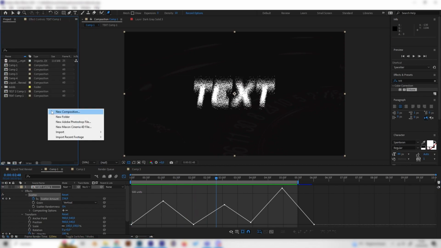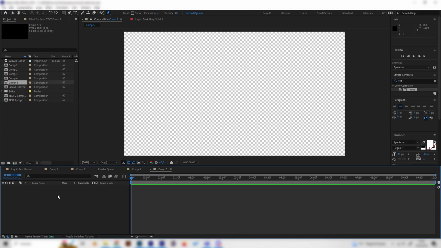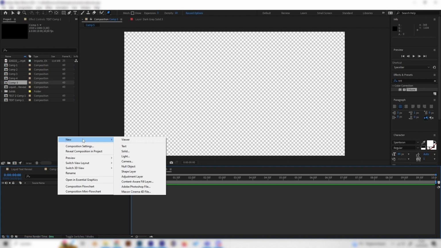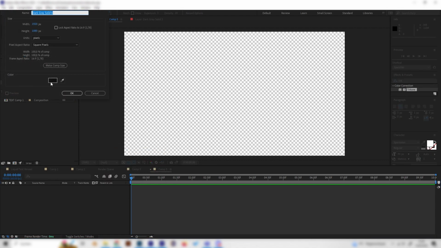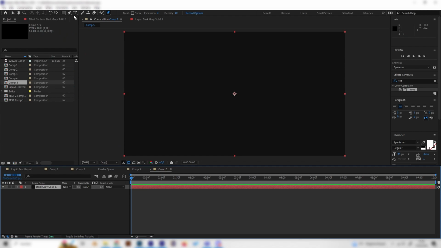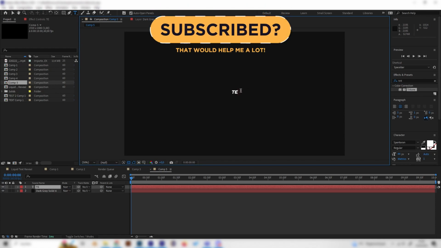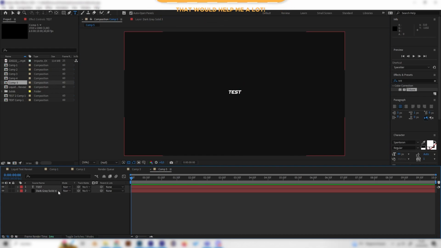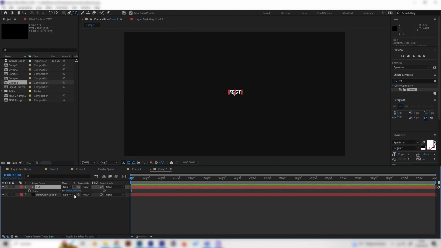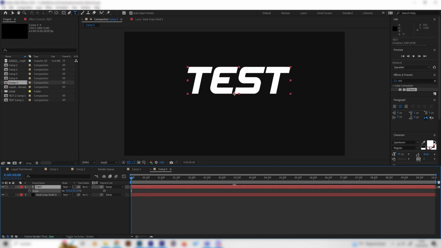So let's make a new composition and first of all, of course, let's add a background real quick. So I'll just make a dark gray or black solid, just like this. But now let's of course add a text. So just select the text tool right here and just click in somewhere to make a new text. I just type in test, for example, and now you can just press the text layer and just press S to scale this up, just like this.